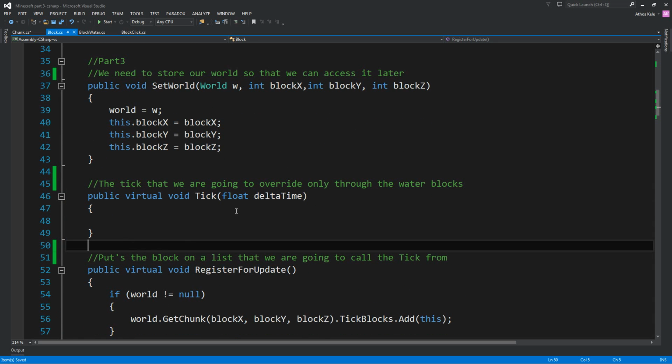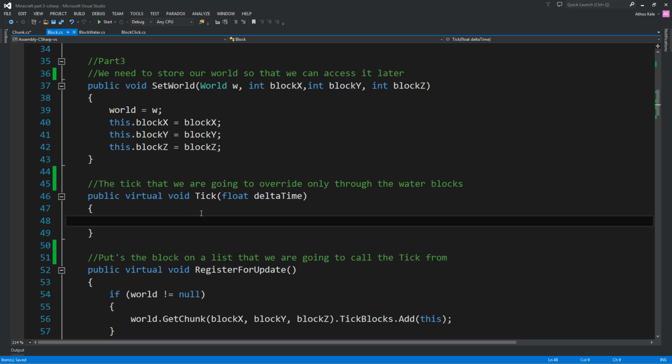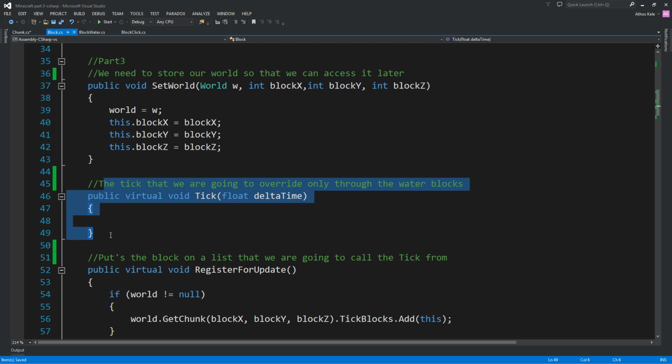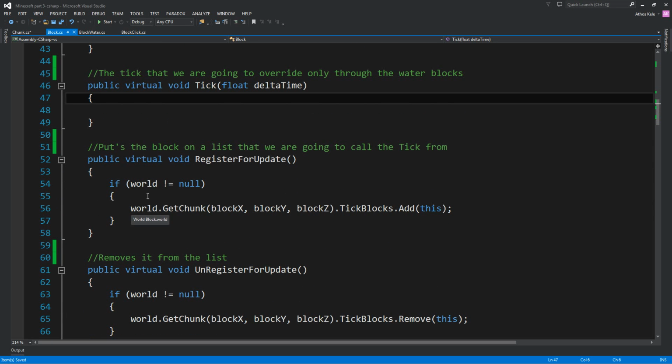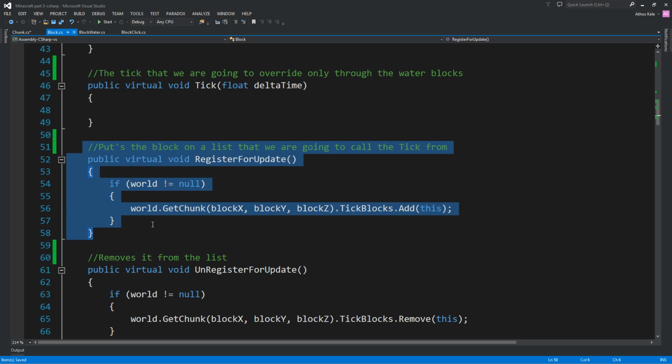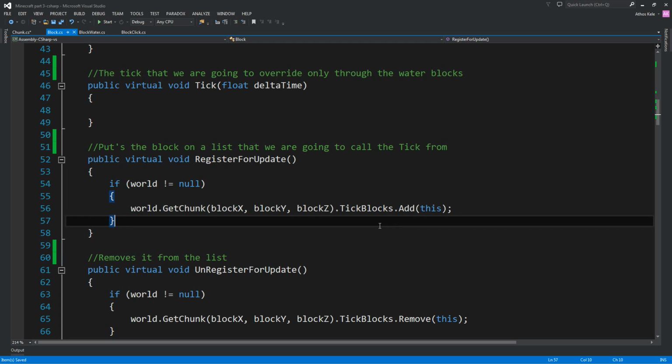Even though it's a virtual void, it's virtual so that we can override it on a subclass. Basically, if the block is block grass or something else, like block air, they're not going to run any logic over here. So with this function we take the chunk and the block, and we add the block inside the list.